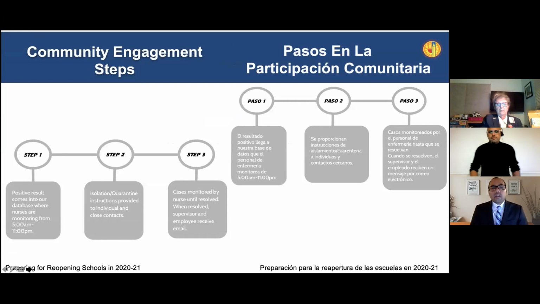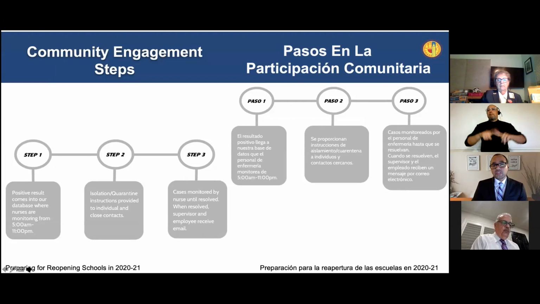So once these results come in, they come into a database. We have staff ready and monitoring the results from 5 a.m. to 11 p.m. As the laboratory is providing us these results, we're moving quickly and acting on those positive cases. What our community engagement team is doing is contacting those individuals who have already been informed via an email that they had a positive case and were instructed to quarantine or isolate. However, in case they have not been able to open their email, we'll follow up with a phone call to make sure that they're aware, and we're able to give them the instructions and directions that they may need, as well as answer any questions that they may have.